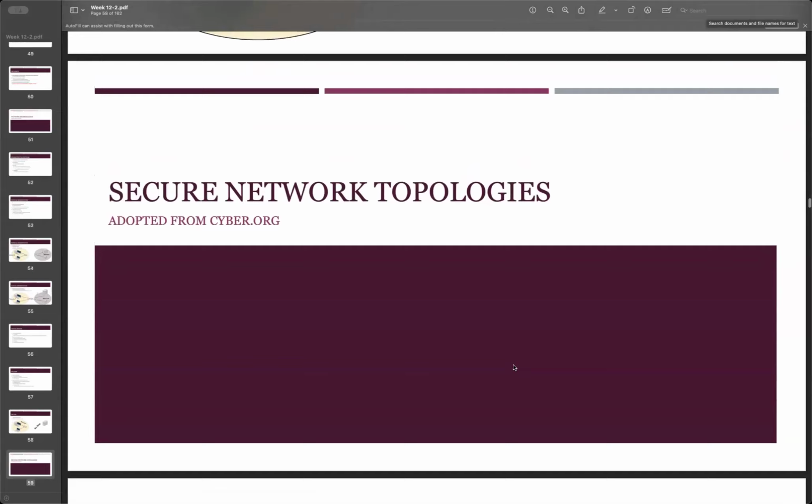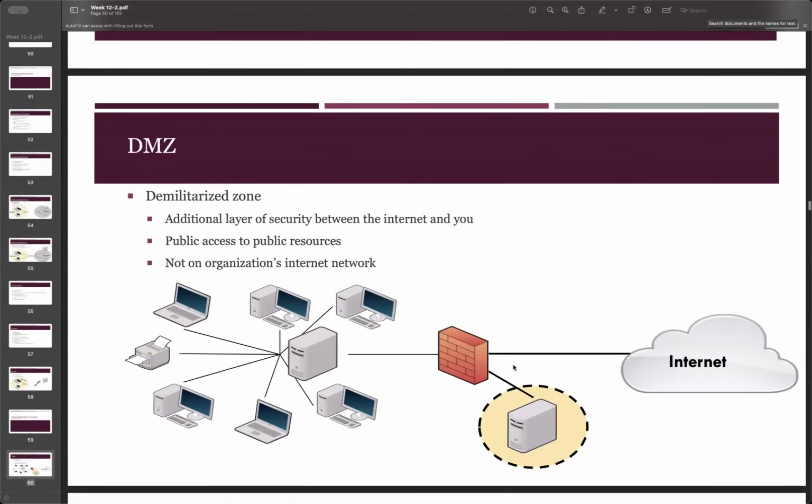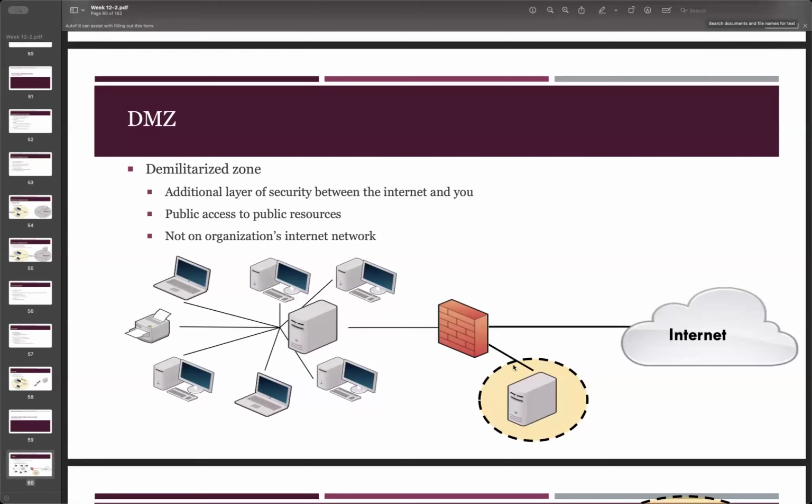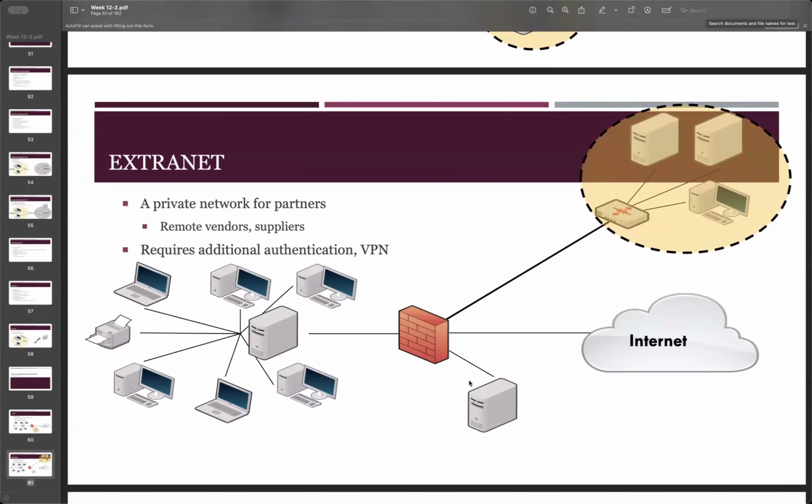Then we can move on, we have some secure network protocols. Physically, if you remember, we talked about the DMZ, the demilitarized zone. This one is an additional layer of security. It sits between us and the internet. Maybe we have public access to public resources, so we can go and access the internet, maybe not using the organization's internal network. So it would be like this, then we have the DMZ, and we have another term we talk about, the extranet.